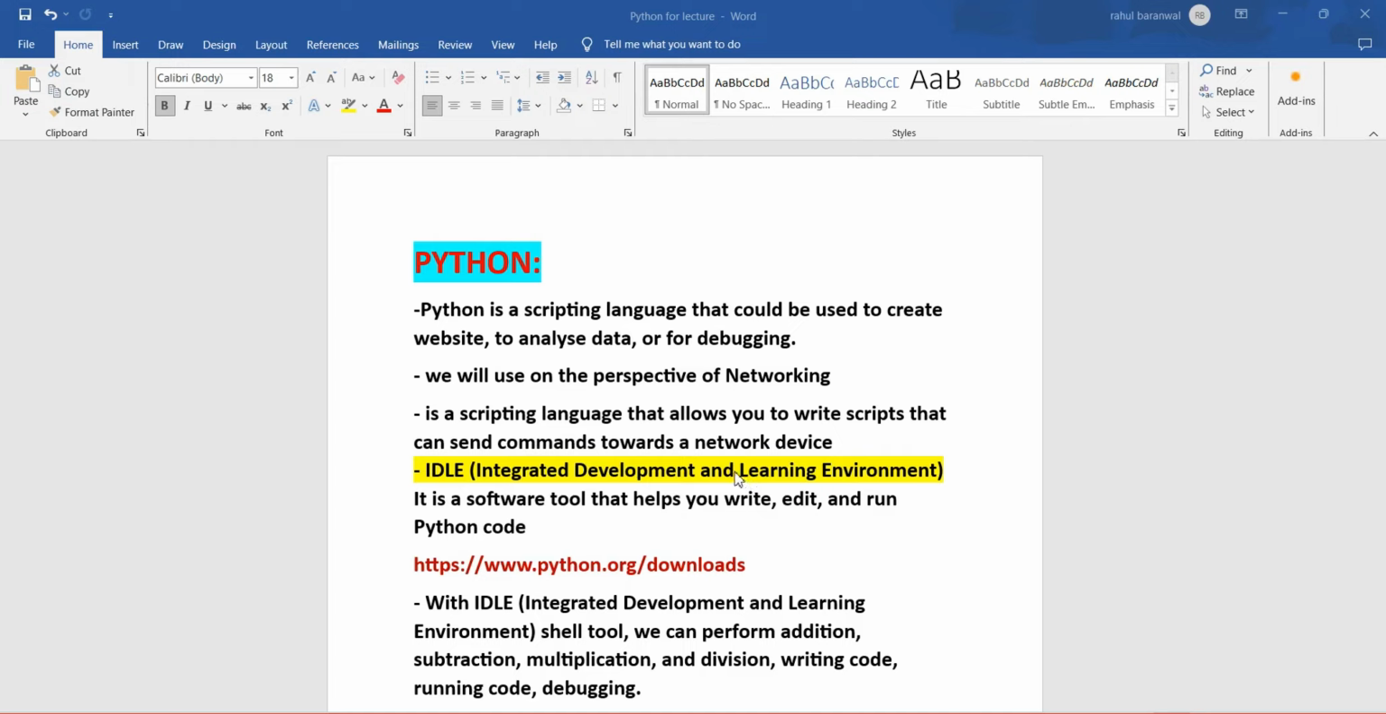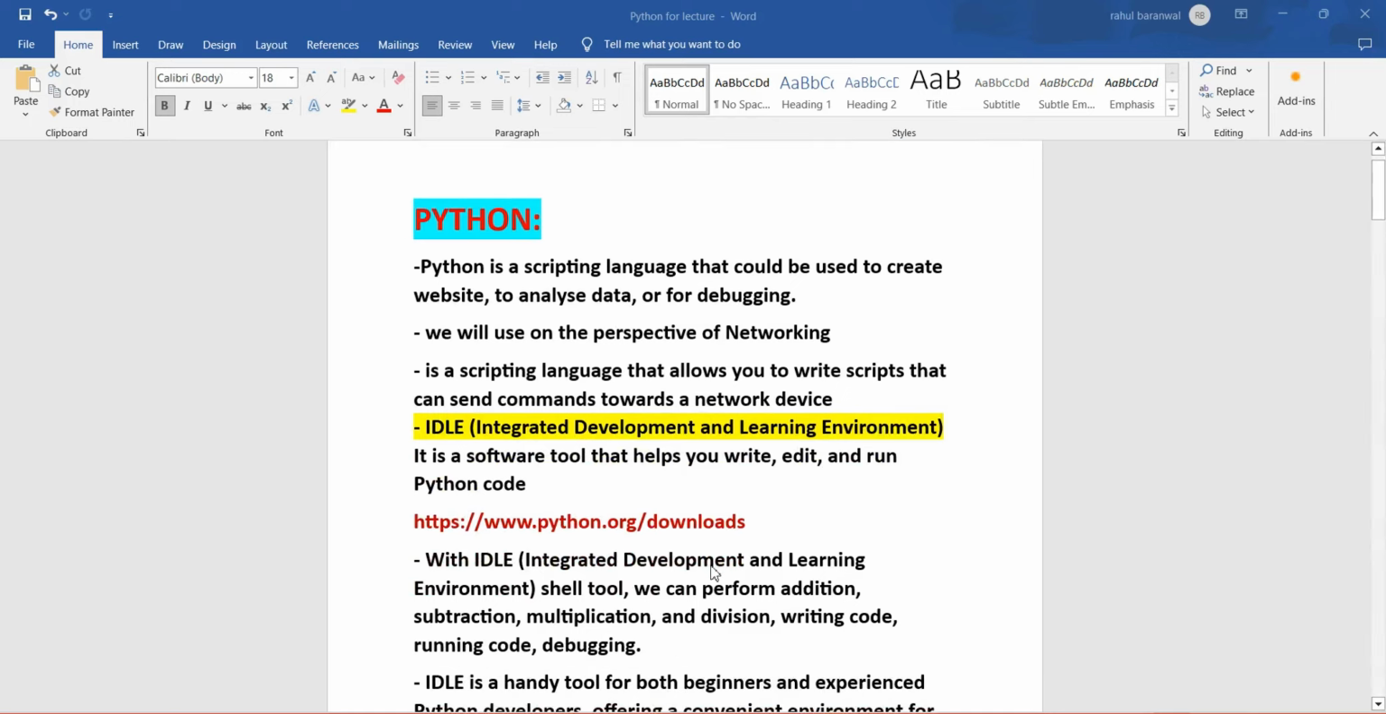So in Python, we will use the IDLE shell tool, okay? It's a software tool that helps you write, edit, and run Python code. We can download this tool via this link. We'll share it in the description as well, okay? In this tool, we can perform addition, subtraction, multiplication, division, writing code, running code, debugging, and many more, right? So we can see the examples here.